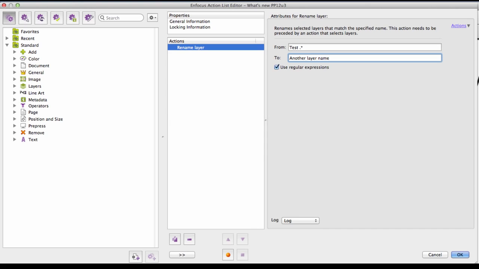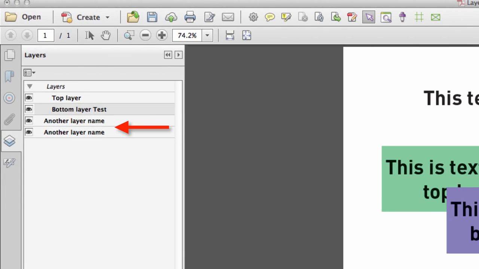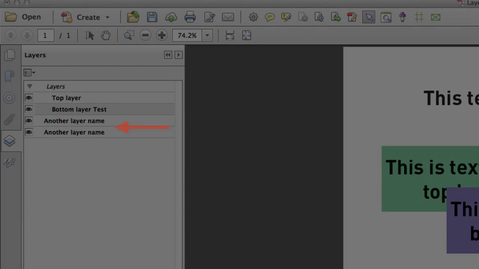When you select multiple layers using a regular expression and you rename them to a single name, you will get multiple layers with the same name. Another perhaps surprising property of optional content groups that is different from the layers of a desktop publishing application.